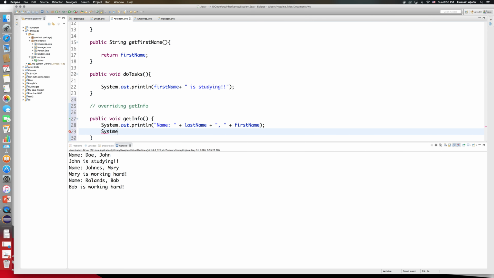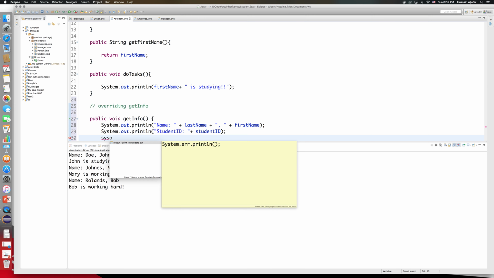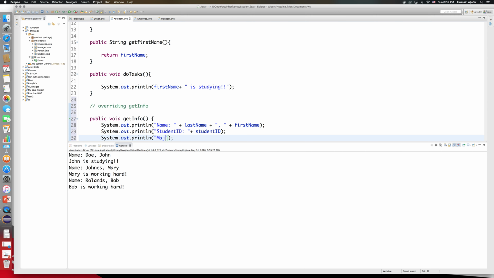And then I will also say System.out.print, just say sysout, and then I will say something like student ID is equal to something, which is studentID. And I will also say System.out.print the major is, so plus major.